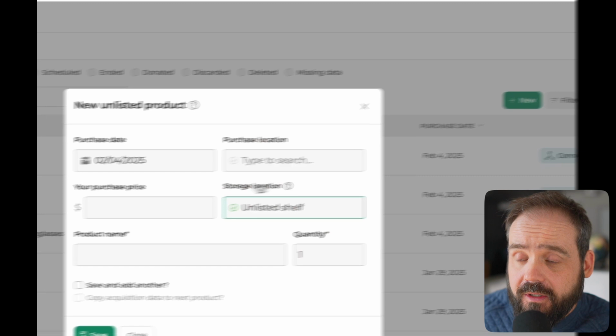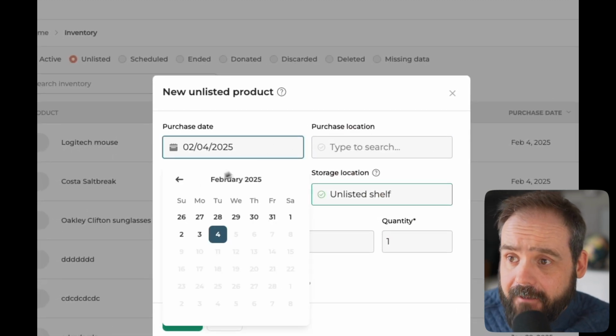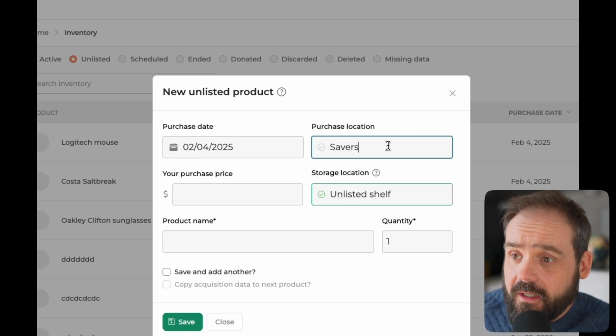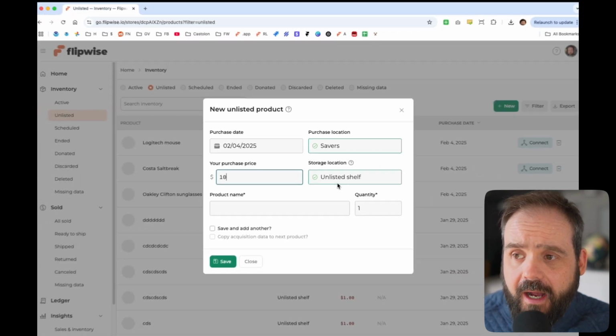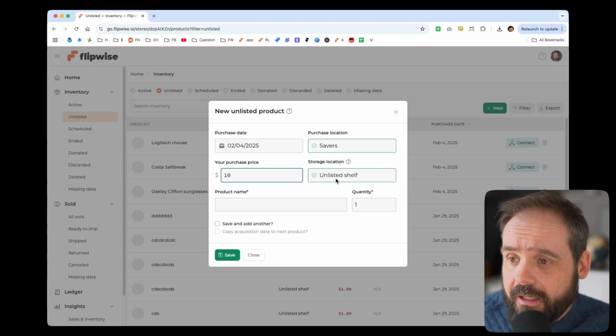It's going to ask for a purchase date. It'll default to today, but you can change it if you need to, just like that. It'll ask for a purchase location, so where you bought it from. I'll go ahead and enter in Savers, a purchase price. It'll also ask for the storage location. Now, I have already defined a default storage location to be used for my unlisted inventory. I'll show you how to do that in a second.